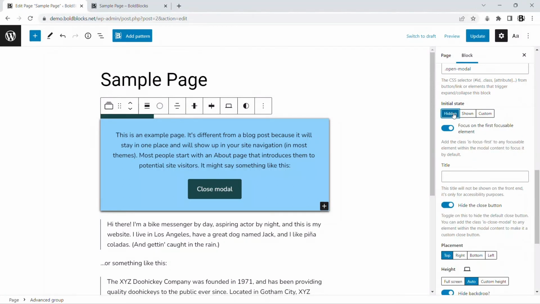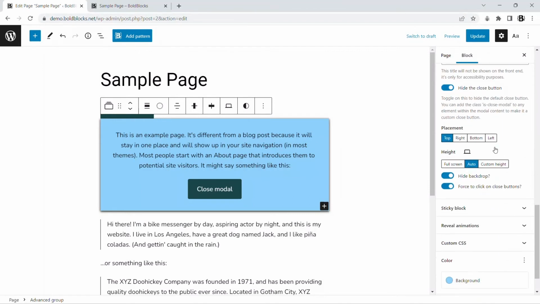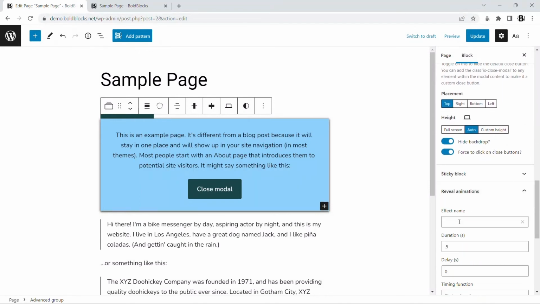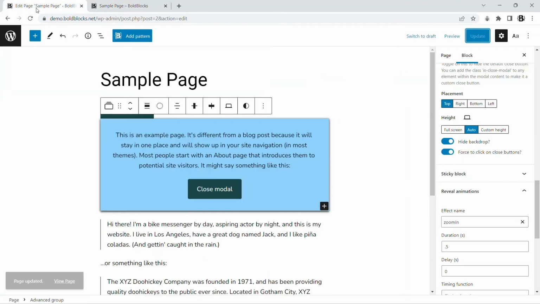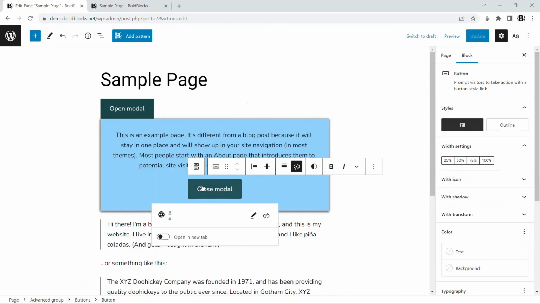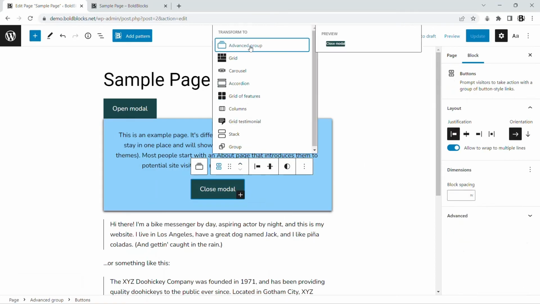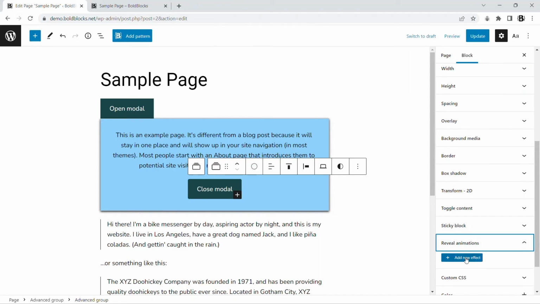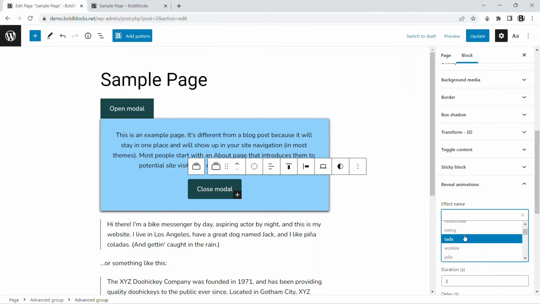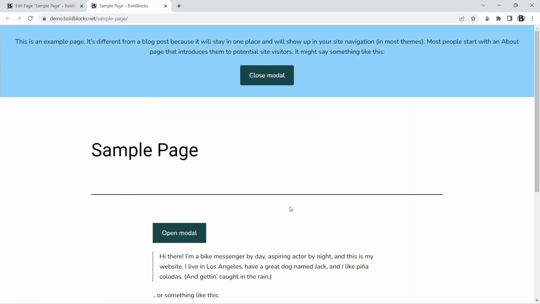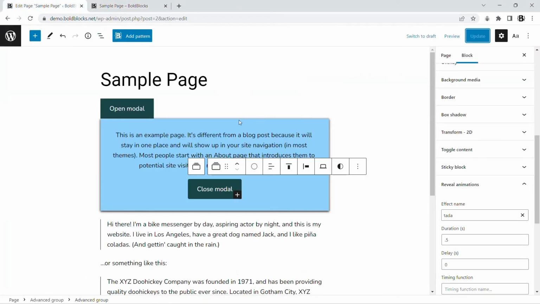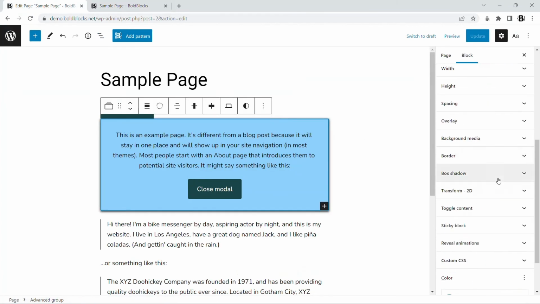Let's change the initial state to hidden to ignore delay time and closed state settings. Choose a reveal animation effect. You also can add an animation effect for any box within the modal content by wrapping around it with an advanced group block. Those animation effects work both on modal layout and off-canvas layout.